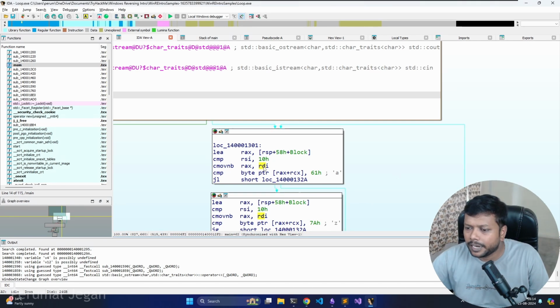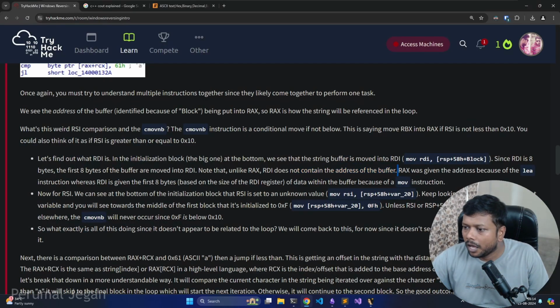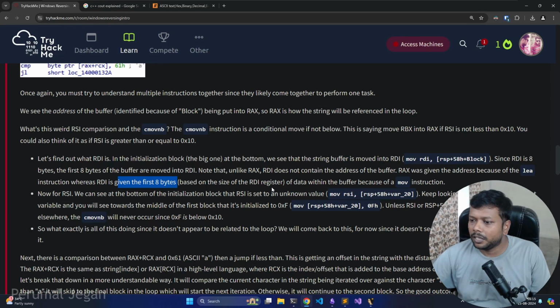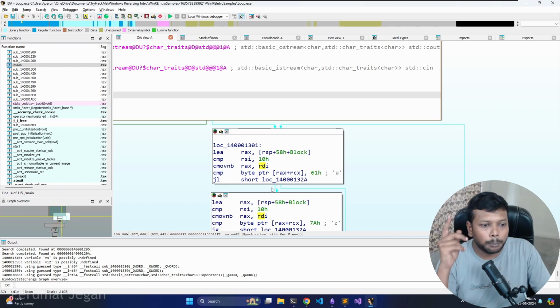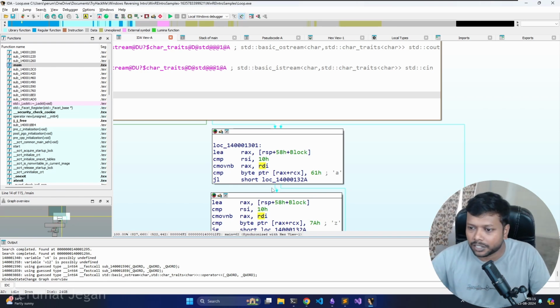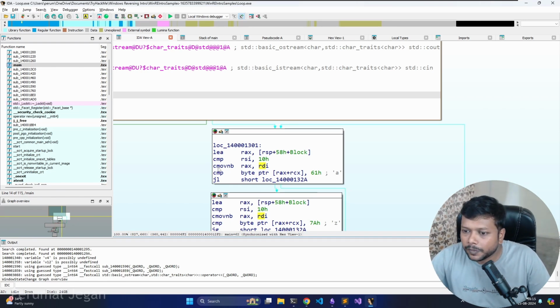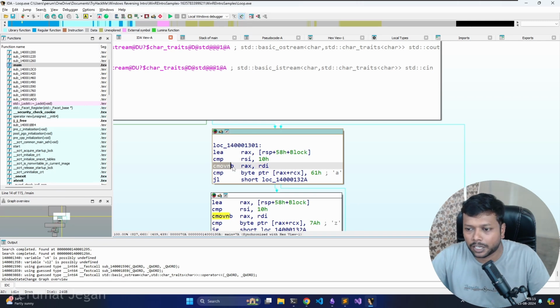The RDI doesn't contain the address of the buffer. RAX was given the address before the LEA instruction, whereas RDI was given the first 8 bytes of data within the buffer because of the MOV instruction. There is a subtle difference between the MOV instruction and the LEA instruction. Let's see that. This one is actually the MOV instruction, so it is moving the content of RDI into RAX.